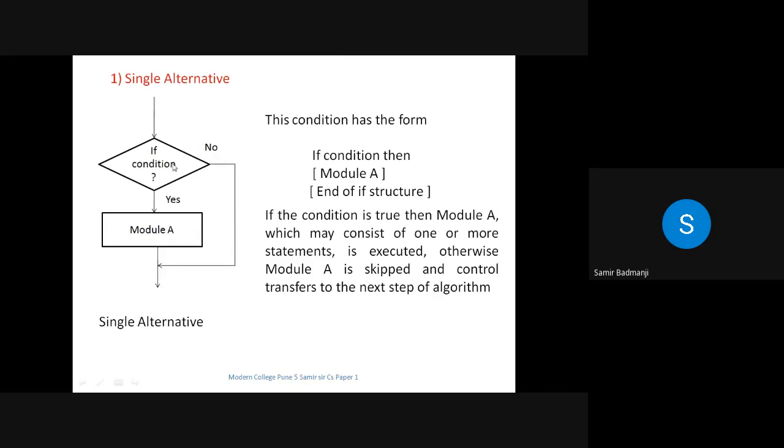If the condition is true, like we have seen in the if condition, then we are going to do module A. Now this module A can have n number of steps. It can have a single step also, or 4 or 5 steps also. So if the condition is true, it is going to do these steps. And if the condition is false, then it will skip the module and go to the further part, whatever is there in the algorithm. So single alternative means what? Condition is true, do that module, whatever steps are there in that. Else, if the condition is false, directly skip that module and go to the next part.